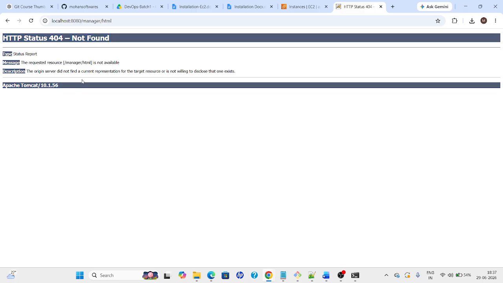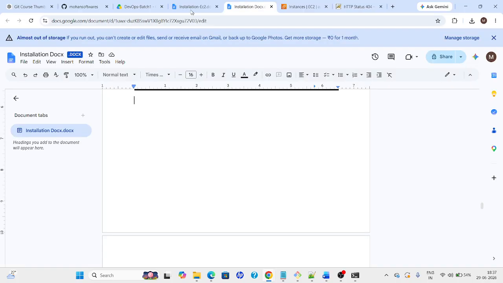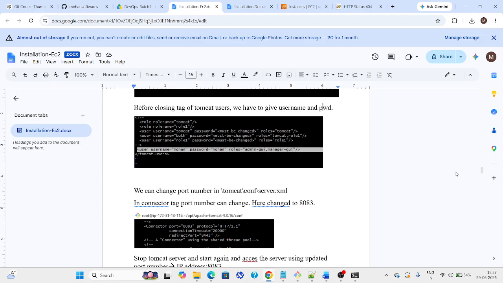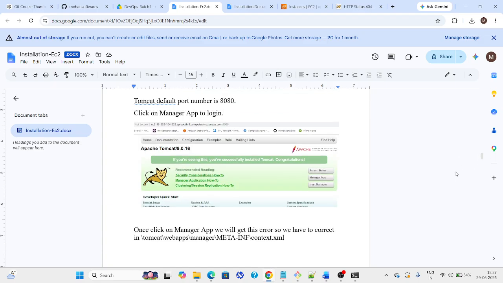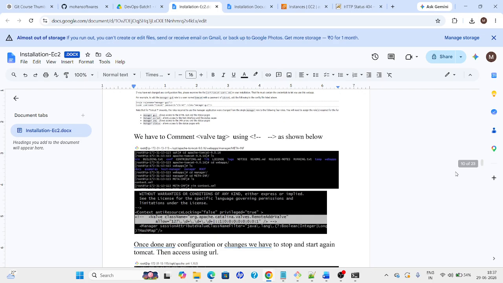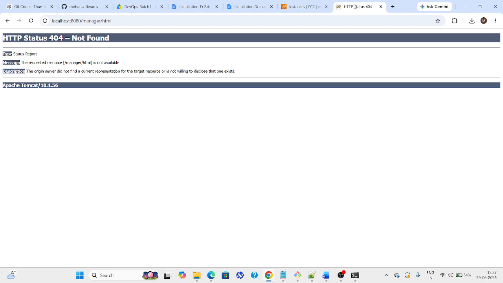This particular error it will throw because access is denied. Let me show you how to resolve this. So we have to set up the access for this one, the 404 error. One second.